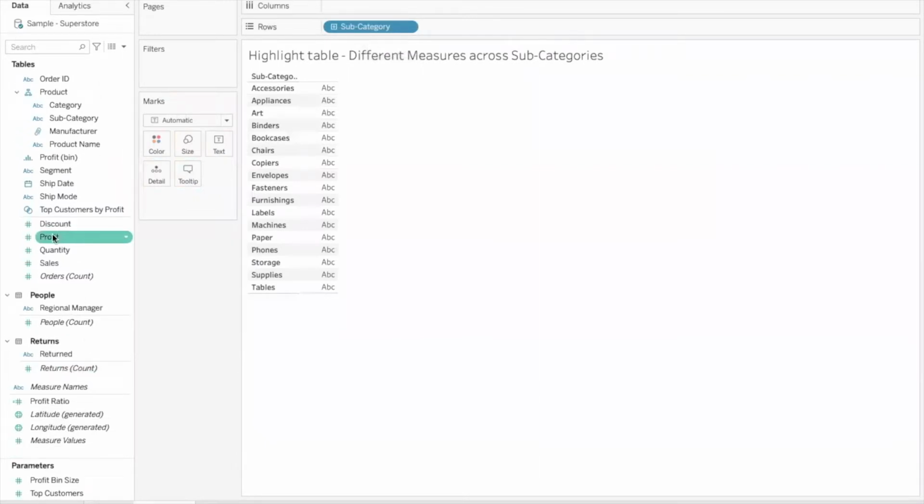So first, let's show profit. I'm going to take profit into the table, or we can take it to the text shelf. Both are fine. Okay, let me take it to the text shelf first. Here it is on the text shelf. All right. Now we can see the profit figures, right? You can see what is the profit from each and every subcategory.